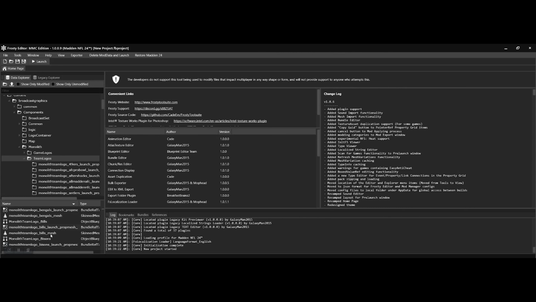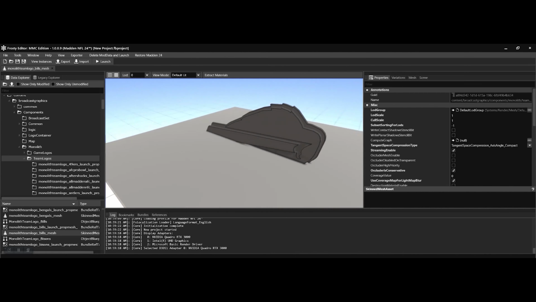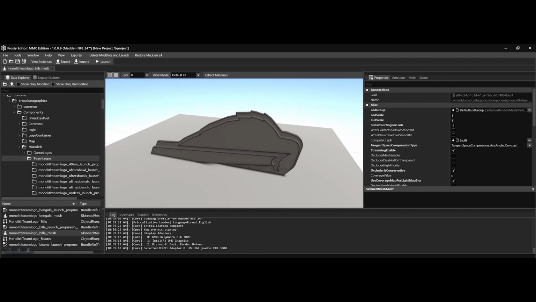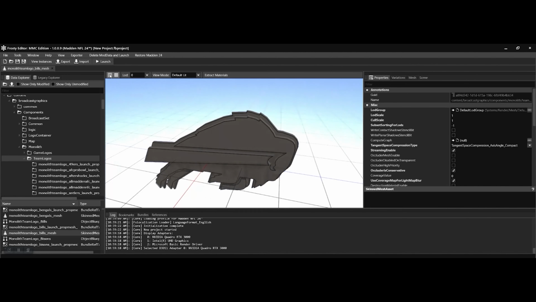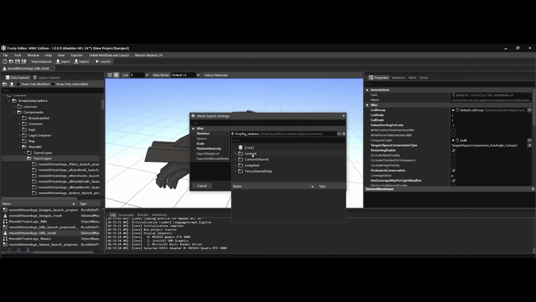Scroll through the files until you find the logo you want to modify. Once you find it, you can double-click the file to bring up a preview of the mesh. Next, click on Export, and in the Mesh Export settings, make sure the proper skeleton is selected. This can be found by navigating to Temp Shared Data, Characters, Objects, Common, and finally selecting the Prop Rig skeleton.